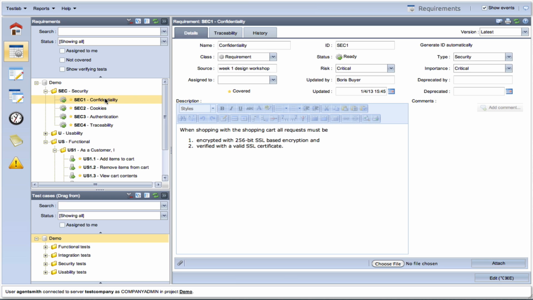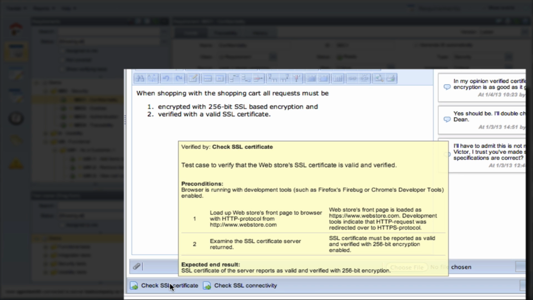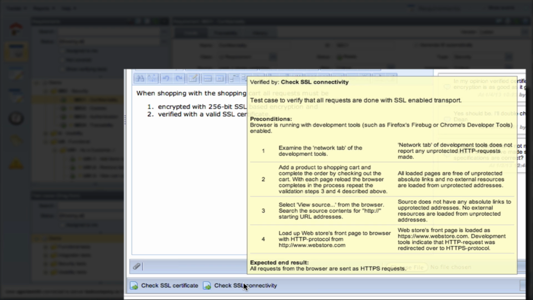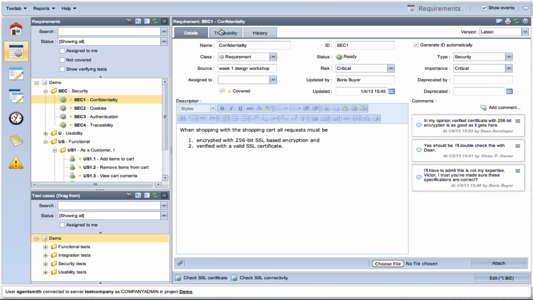I can view a requirement by selecting one from the tree. A requirement has some basic details, a description, comments usually added during the design, as well as attached files. I can also easily find the test cases which are linked to verify this requirement. Some details, such as links to other requirements and a change history, have their own tabs.